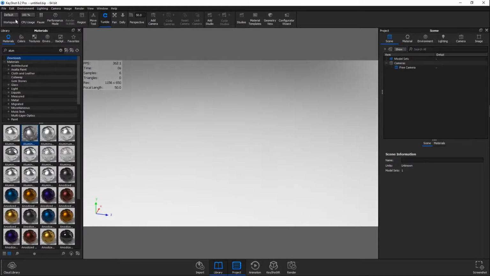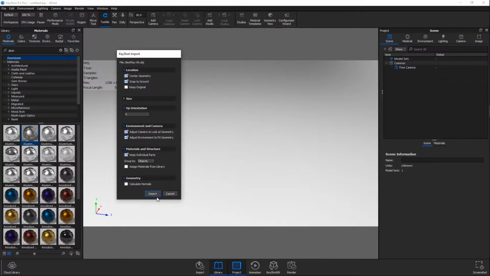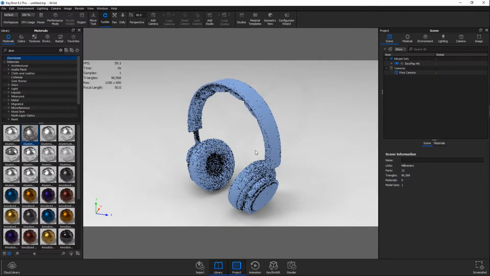Okay, so next up, what we're going to do, we're going to add in a model. So we're going to file, import, add in your model. Click import, select everything as is. It's going to lock to the ground. So this is the model in here.